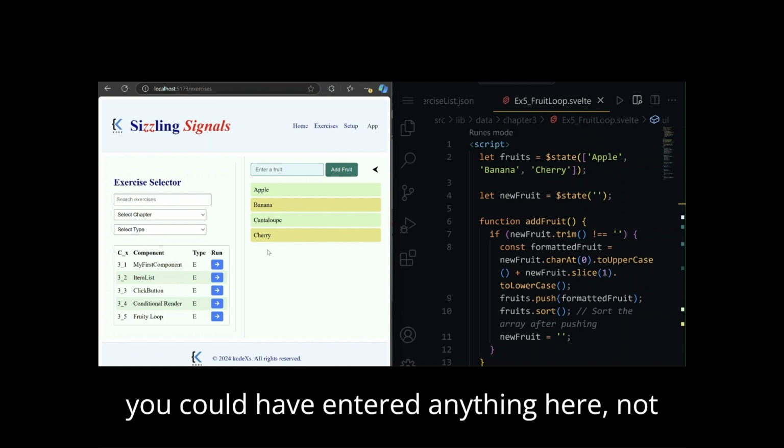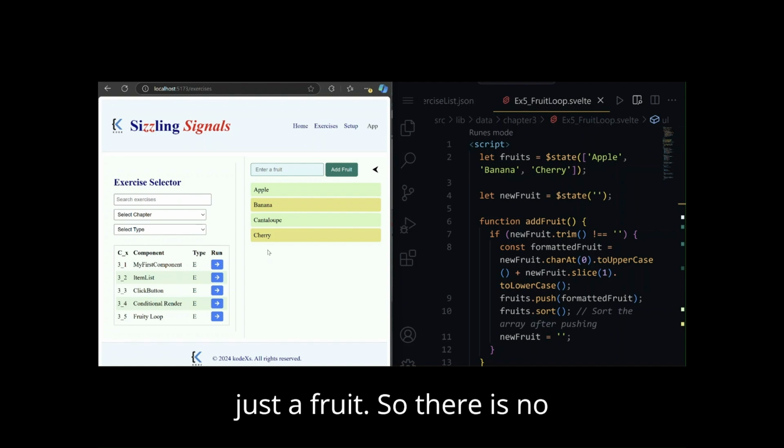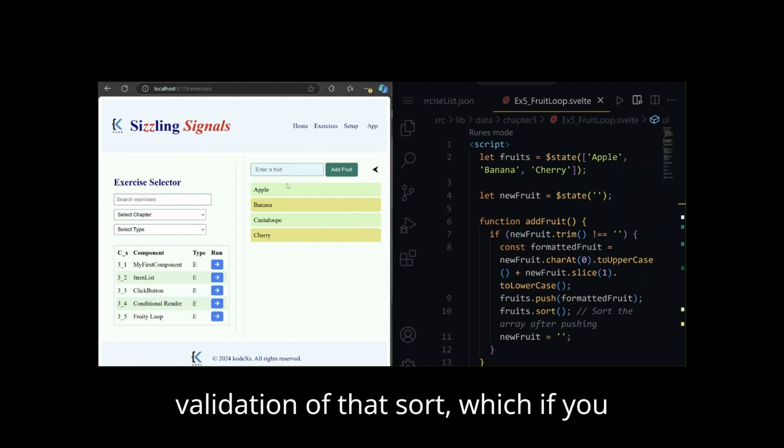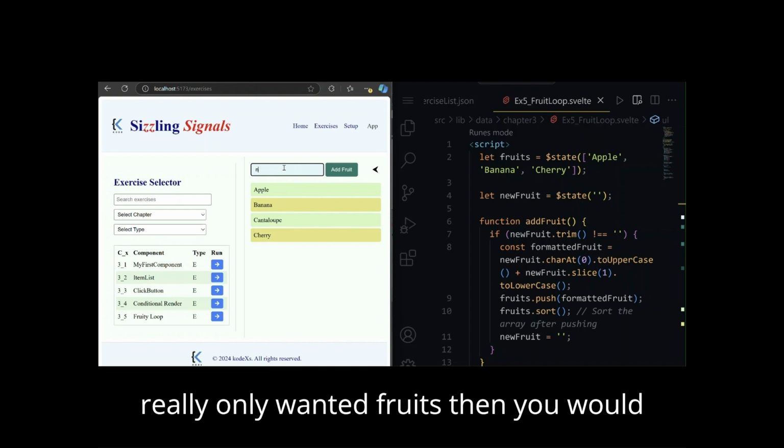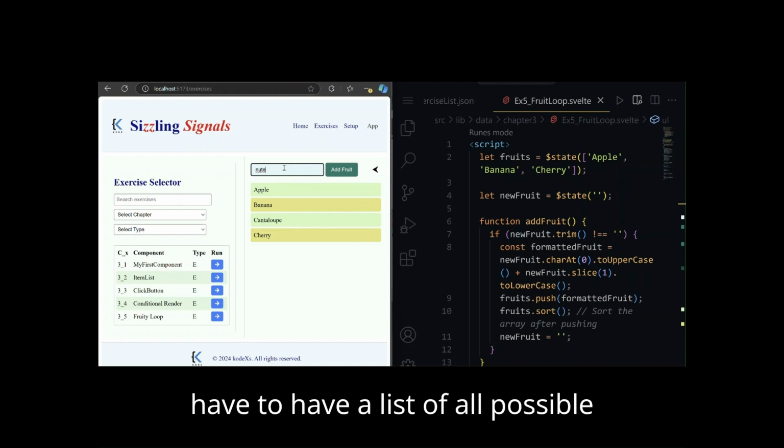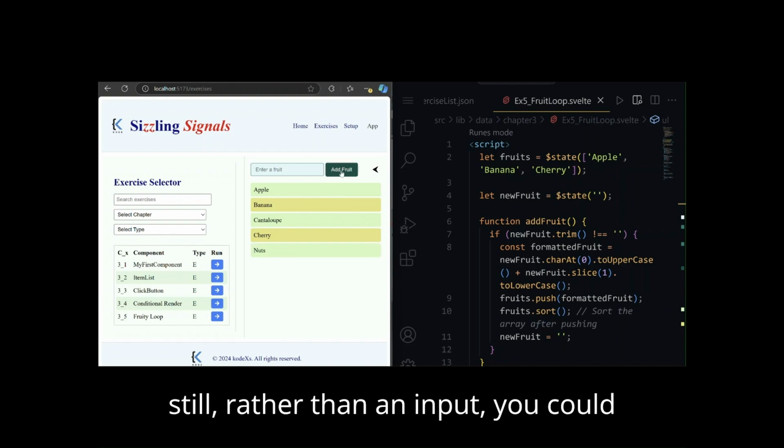Now, you could have entered anything here, not just a fruit. So there is no validation of that sort, which, if you really only wanted fruits, then you would have to have a list of all possible fruits to verify against, or better still, rather than an input, you could have a drop-down.